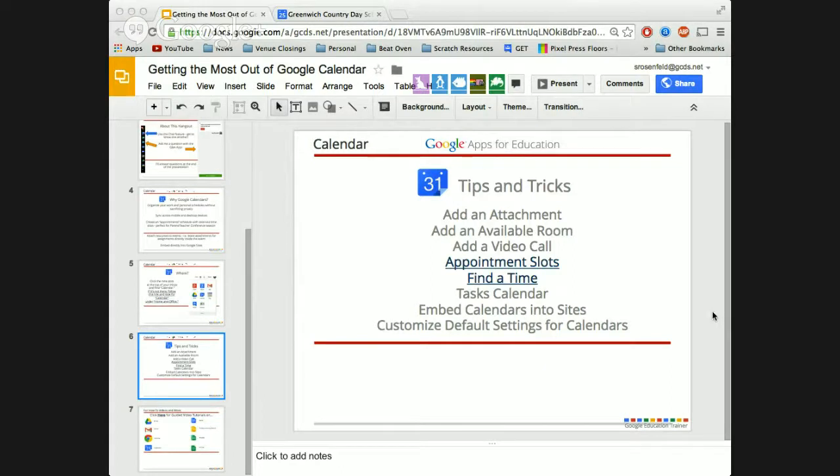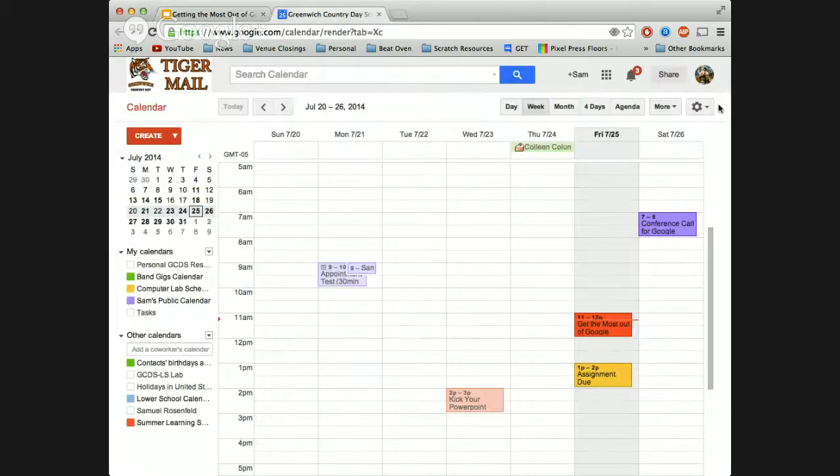Appointment slots are only available if you have Google Apps for Business or Google Apps for Education. So I have a personal Gmail account and I have a school email account. My personal email account cannot do this. My school email account can do this, but my personal one cannot. Okay? So let's check it out. I'm now in my school email account, so this feature won't pop up if I'm using my personal one. You gotta make sure.